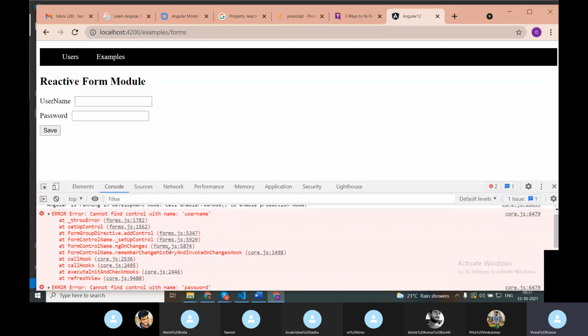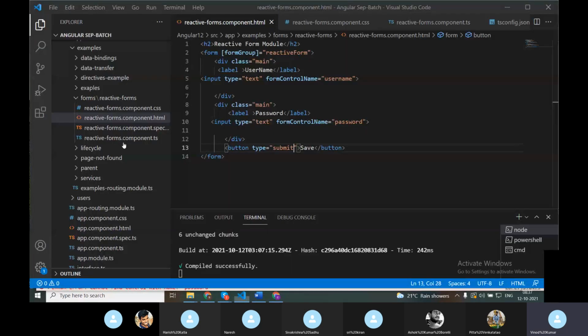Username, password, save button. So first, what do we have to use? First we need to use the reactive forms module, declare it in the module.ts file and import it. That's the first step. In the next step, we need to import FormBuilder, FormGroup, Validators.